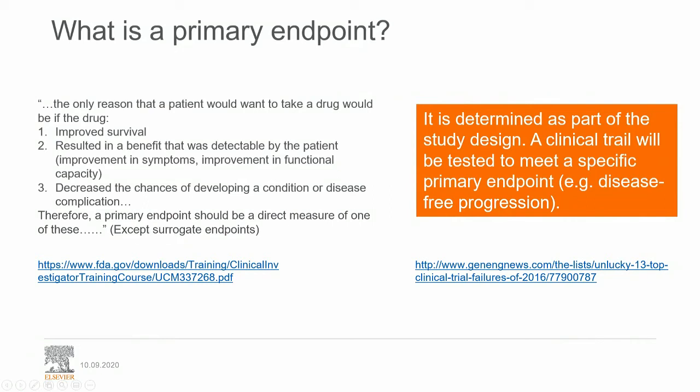And it's important that it's determined before the clinical study runs. So you need to decide beforehand what you're going to test against, what you're going to measure. And a clinical trial will be a test to meet a specific primary endpoint, for example, disease-free progression. And correct endpoint selection can mean the difference between trial success and failure. So you really would like to do a good job here.